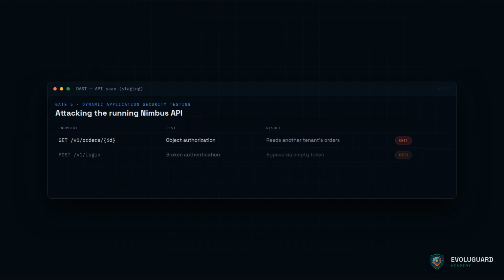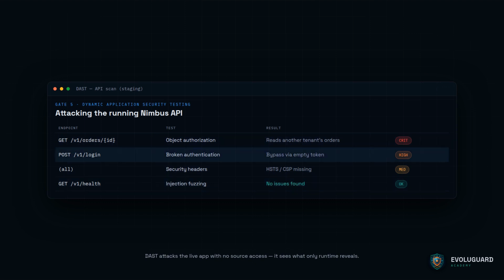Gate 5, against the running application, Dynamic Application Security Testing, DAST. Where SAST reads the code, DAST attacks the live app, in staging, the way a real adversary would, with no source access. It finds the things only visible at runtime: broken authentication, misconfigured headers, injection that actually fires end-to-end. For a SaaS like Nimbus, the priority target is the API surface, so point it at your API specs and exercise every endpoint. SAST and DAST aren't competitors. They see different things, and a rigorous assessment uses both.